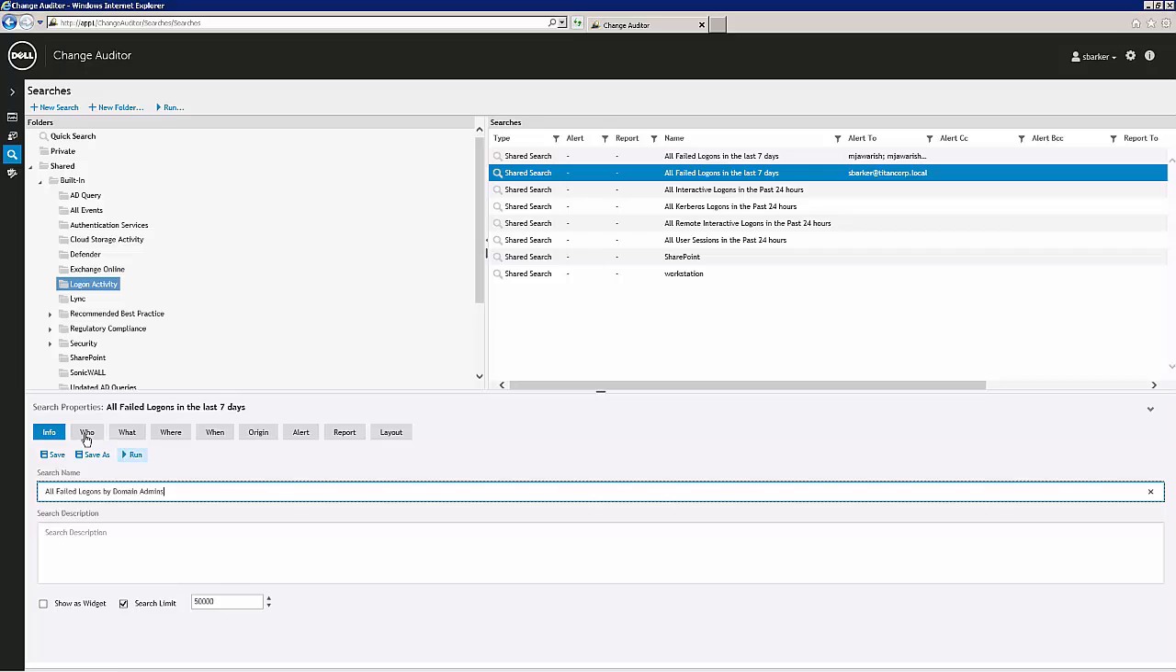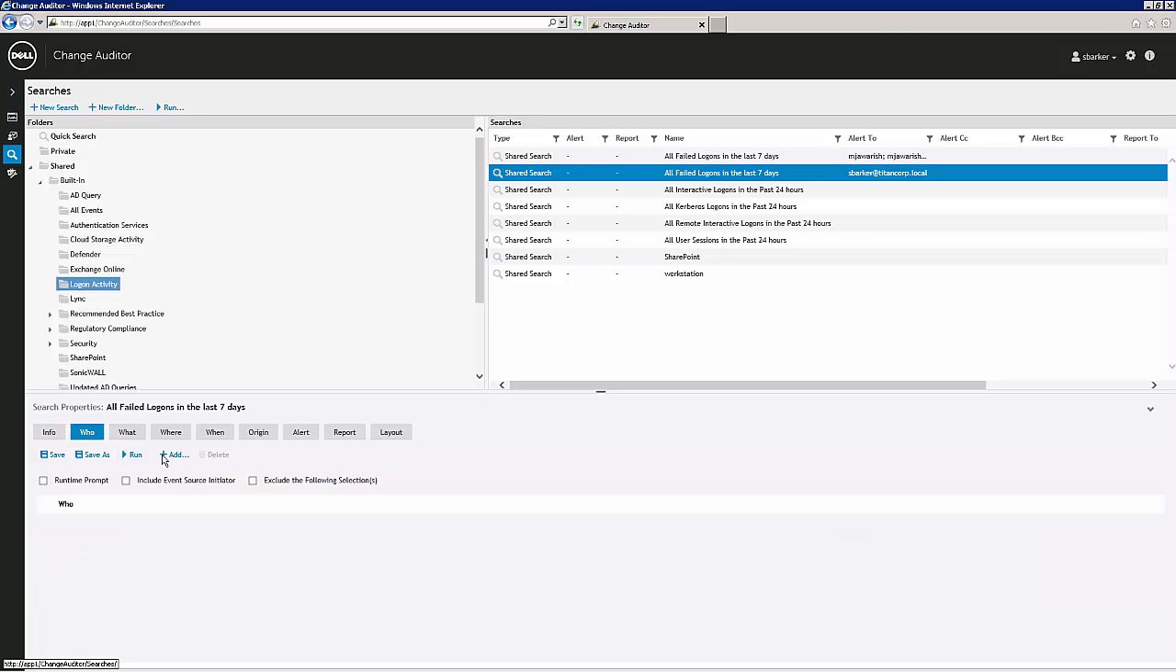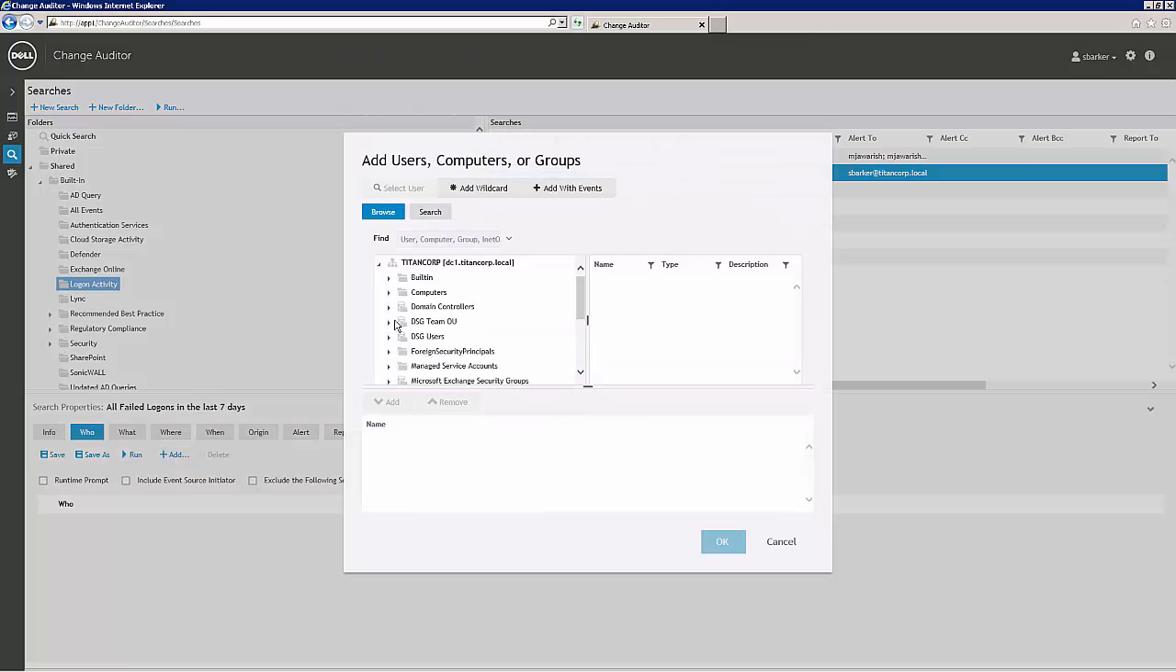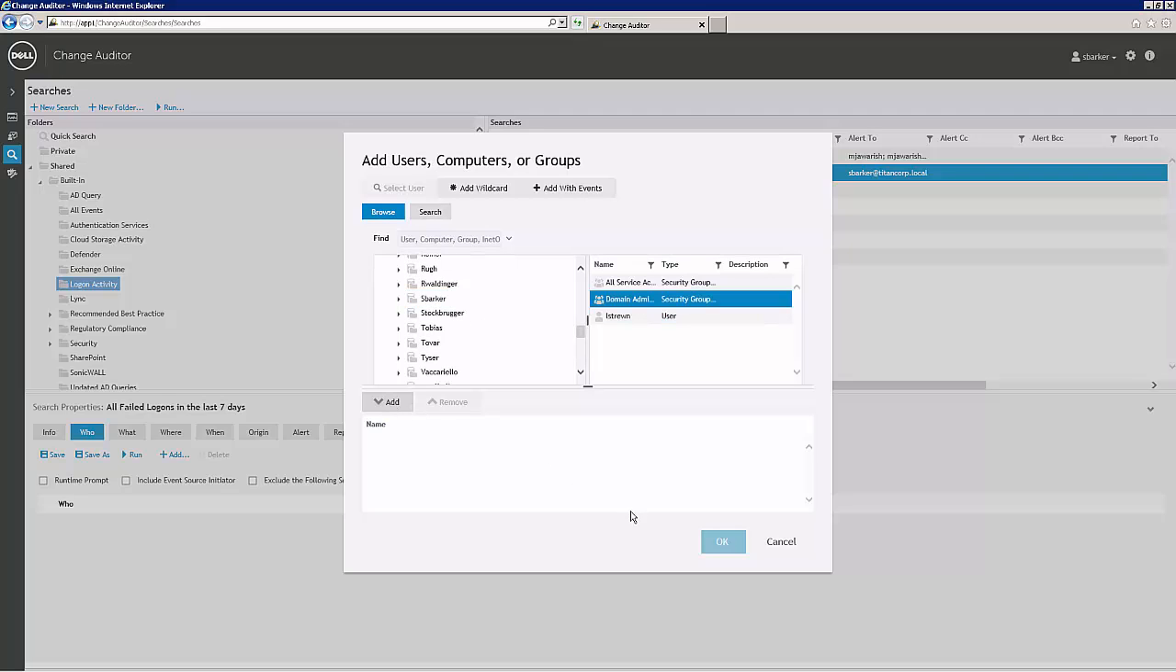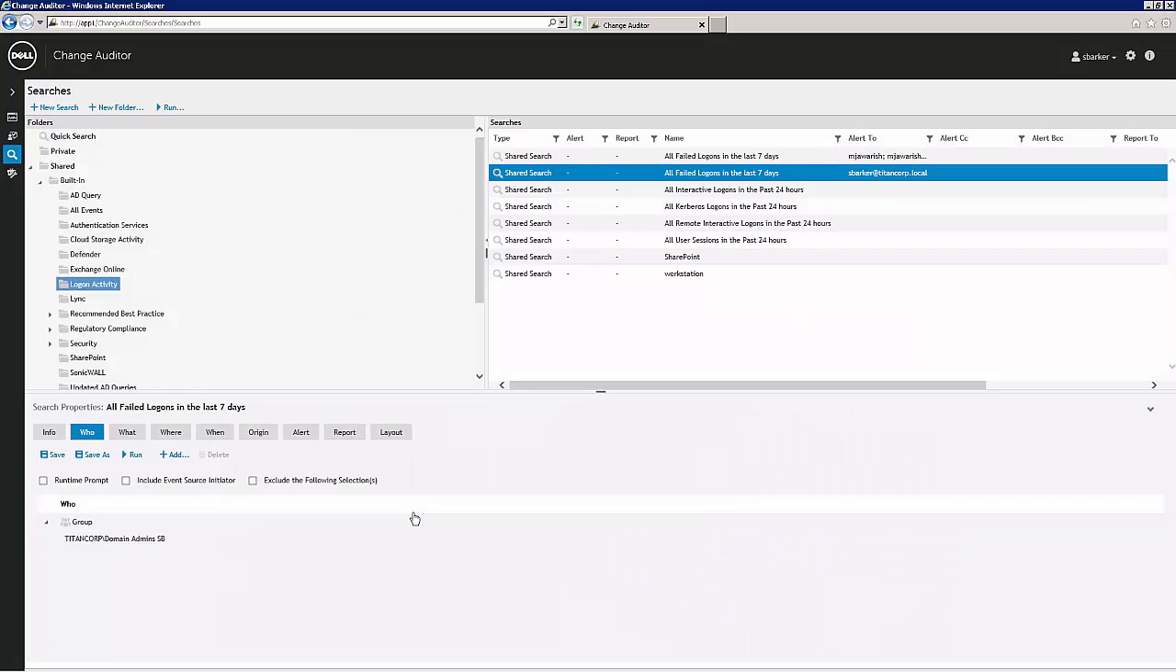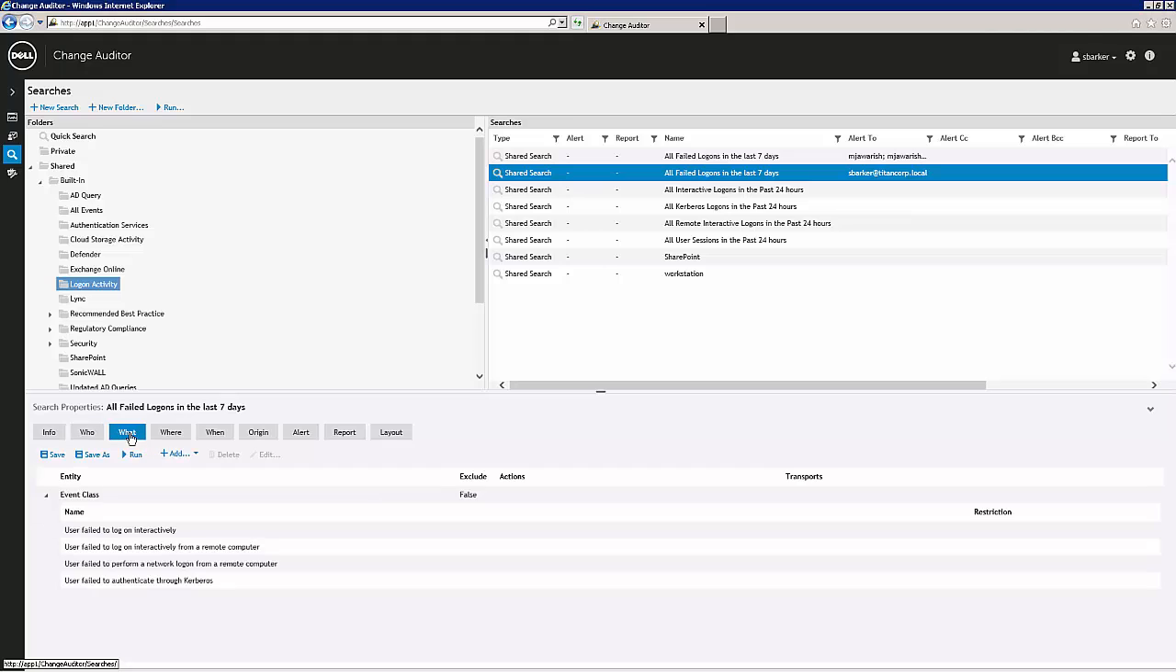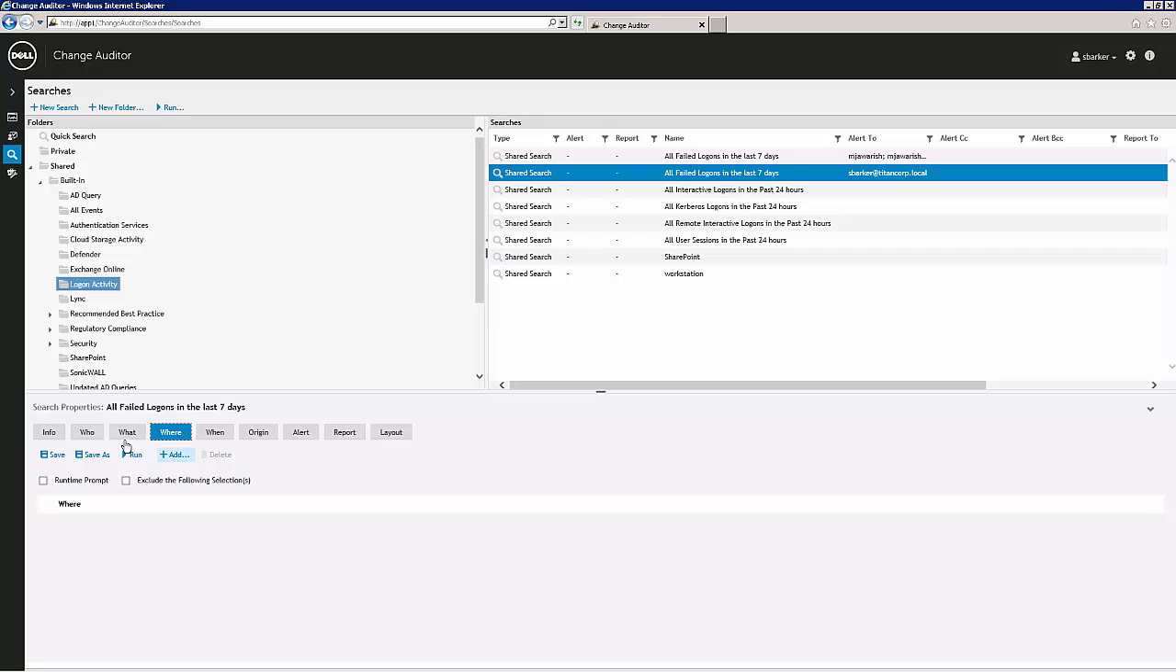The search is defined by the 5 W's here, so the who, what, when, where. In this case, I want to get more specific, so I want to narrow down this search by who. So in this case, we'll go with the domain admins group. And now this way I'm only going to see fails from the domain admins group. I can also get more specific about what types of failures. In this case I have all the logon failures defined here, which servers they failed to log on to, but let's just leave it as the domain admins group.